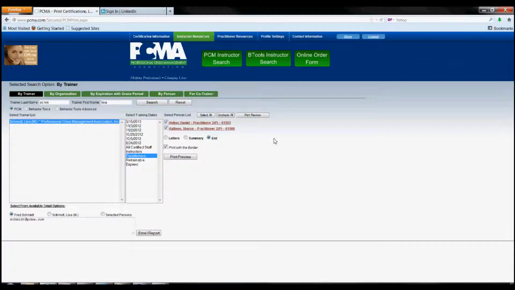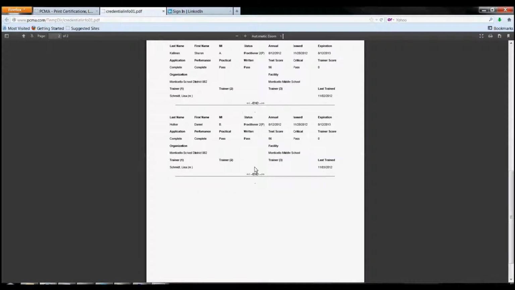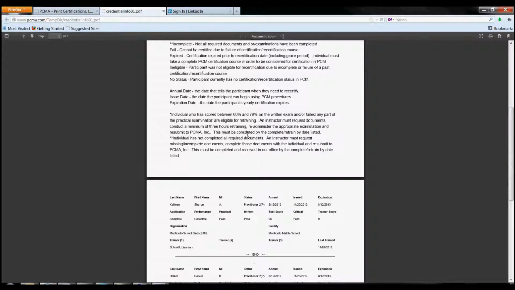Now I only want practitioners. She's only done 2 practitioners. So you can see how it all goes, and now I can take a look at the summary sheet. Now I have a nice summary and I can easily print that off.